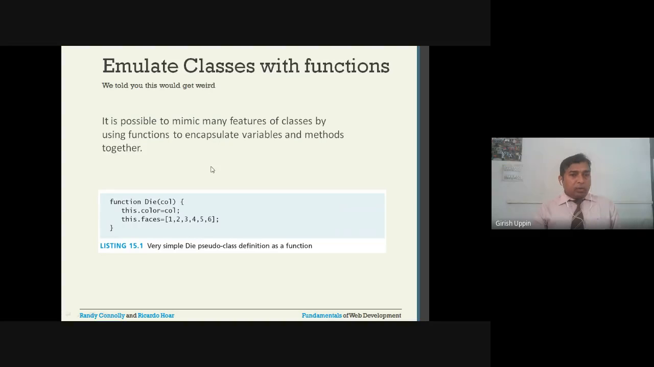It is possible to mimic many features of classes by using functions to encapsulate variables and methods together. So we can also encapsulate the functions similar to any regular class in Java or Python. We will have attributes. We will have methods as well. So in this case also, we can encapsulate both attributes as well as the methods. And how to do that? This is the way we will do it.